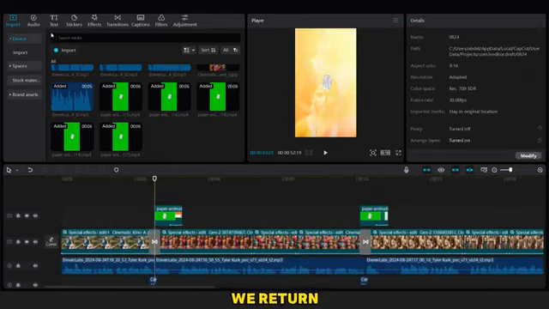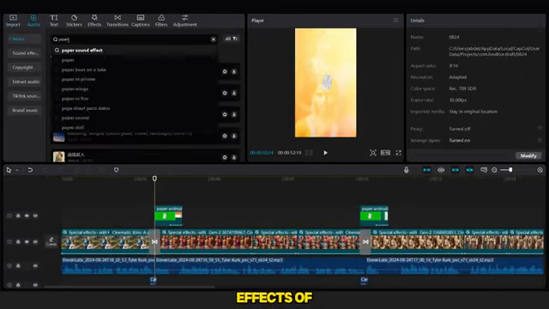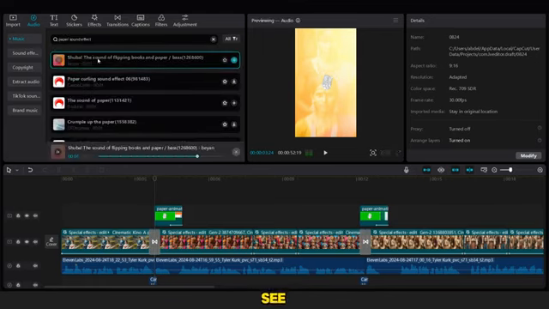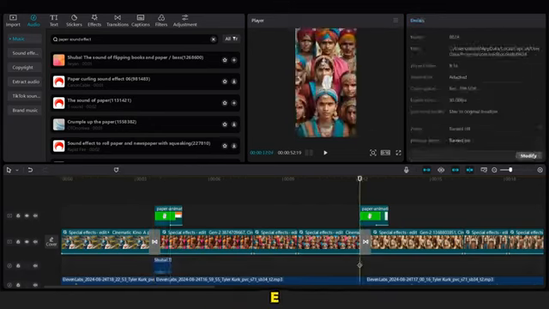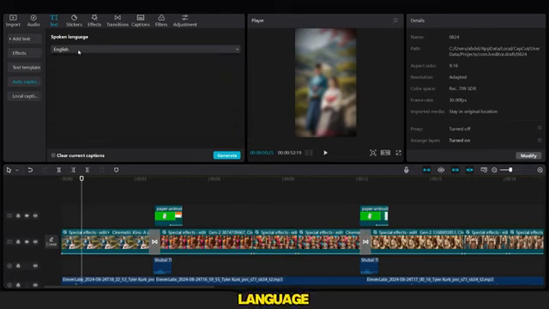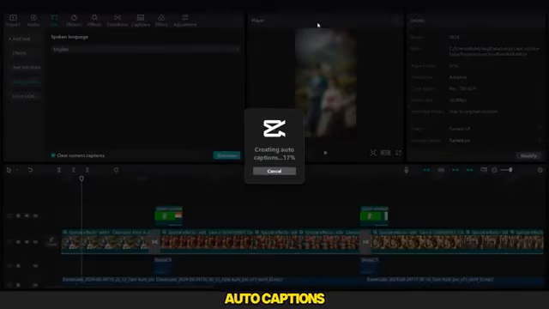After we finish, we return to the audio and we search for the sound effects of the paper animation. We add it in every video, as you can see. Then we adjust its place. After we finish, we go to the text option and we choose the English language and we click on create auto captions.